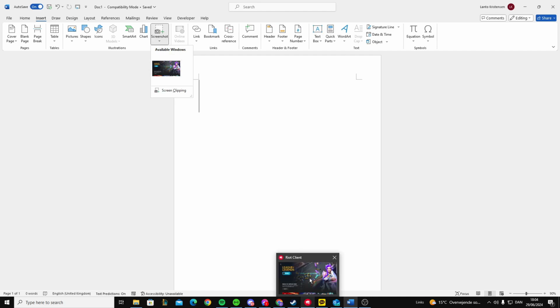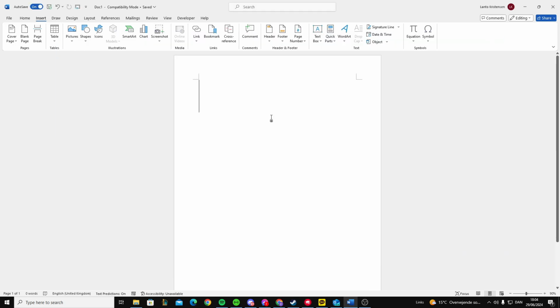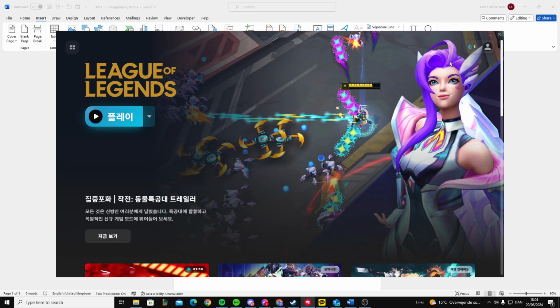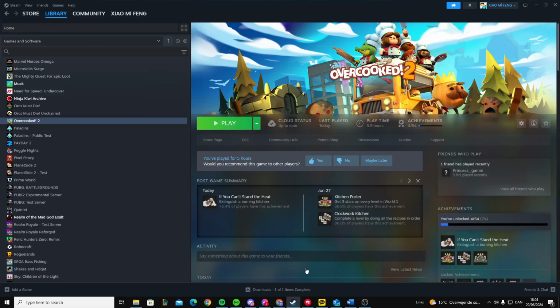I have the League of Legends right here, and if I minimize it, as you can see, it will not be in here anymore. So if I open it and don't minimize or close it, and I just select like this, then it's open in the background and it can detect it. So you can also do that with Steam.